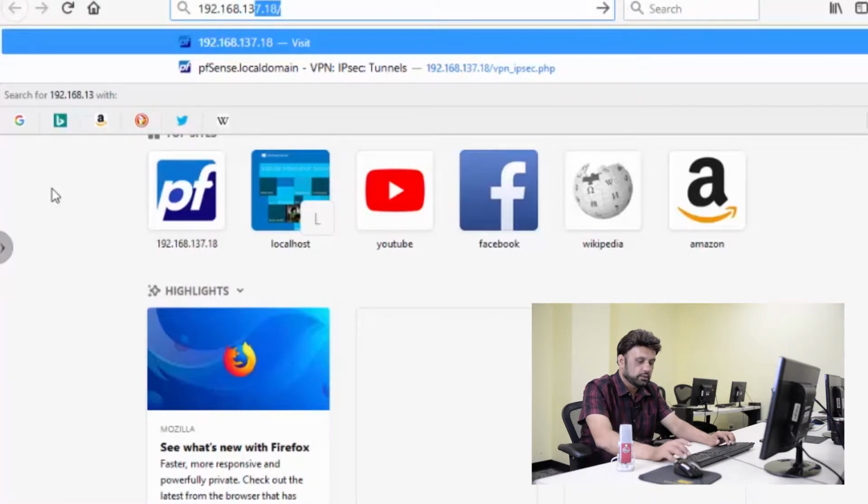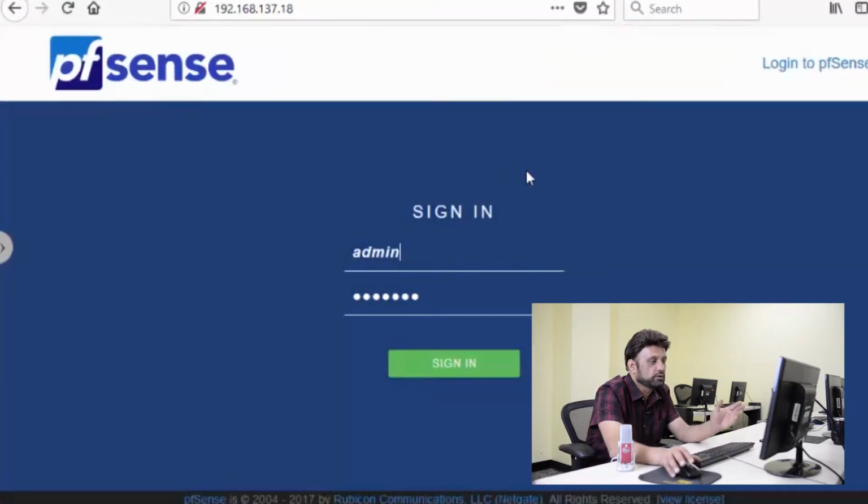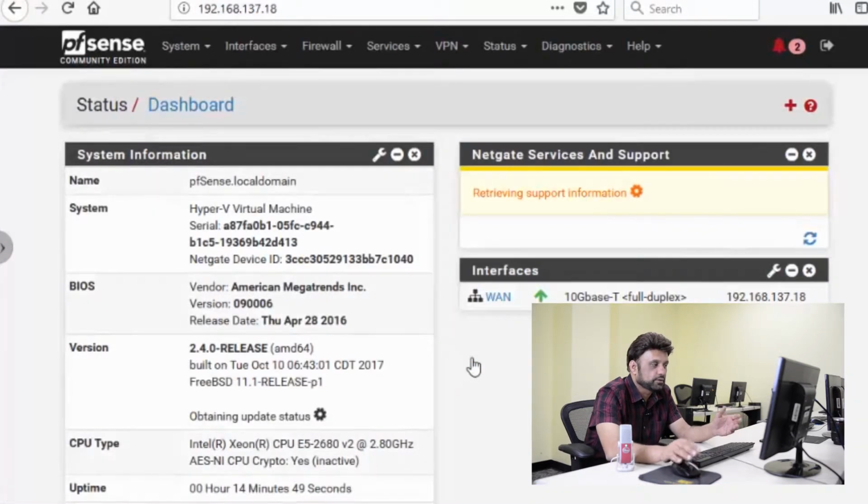As you can see, the IP address is already entered from before, and this takes me to the login screen. My username is admin, and I have my password entered, and I'm going to click on sign in. If my password is correct, you notice I'm on a dashboard. So this is my router's dashboard.